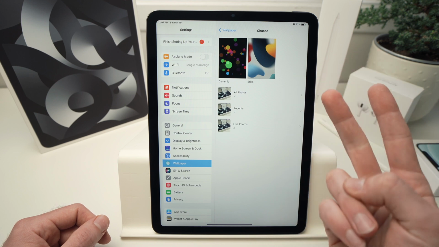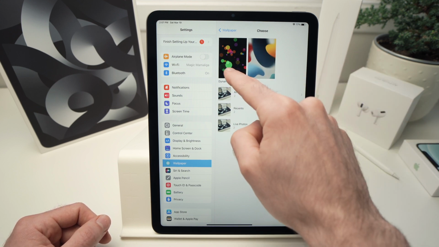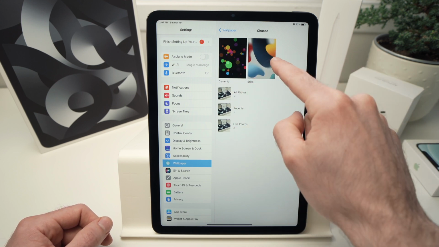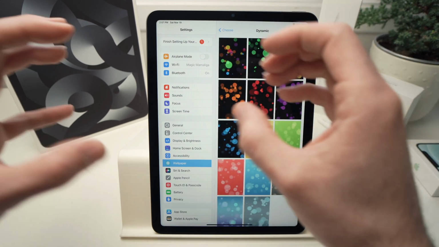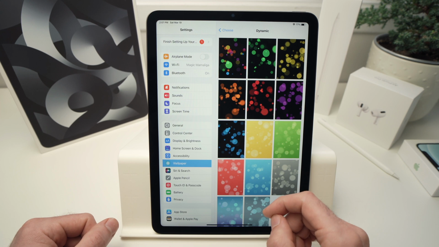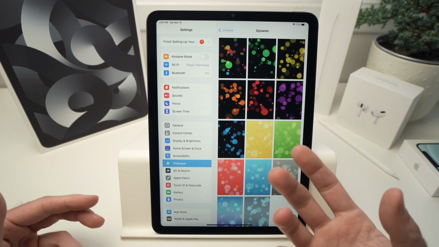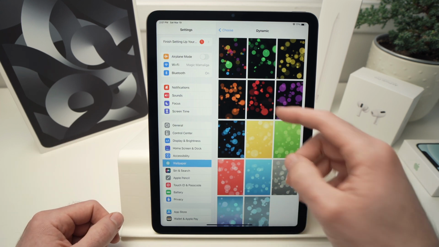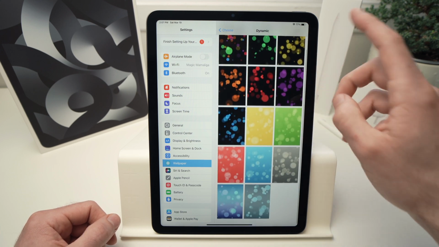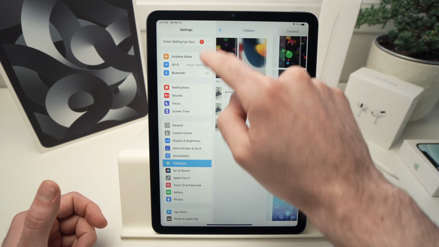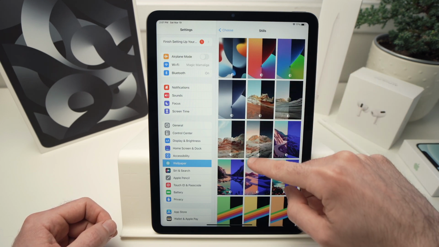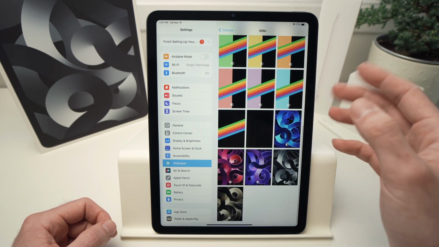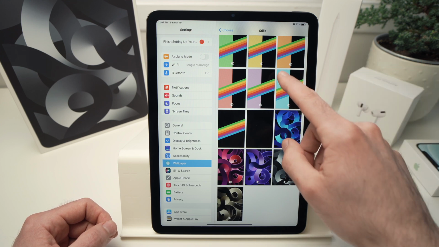Now you'll have two choices. You'll have dynamic wallpapers and stills. Dynamic just means that they're moving around. So the background will be slightly animated, let's say. Here you have many of these, you can select one. You can also choose a still wallpaper. By selecting this, you'll have many built-in wallpapers that come with your iPad.